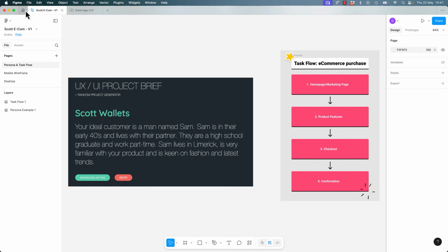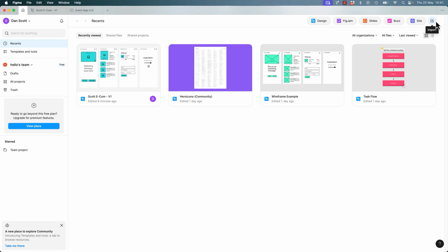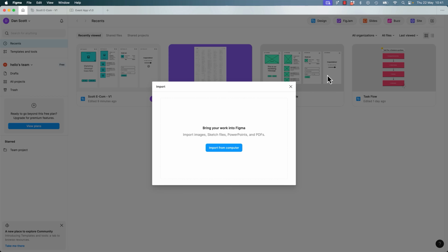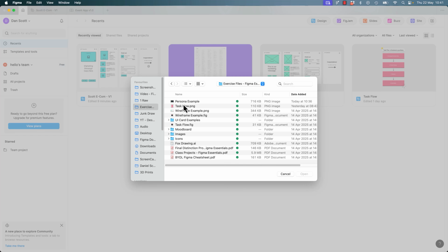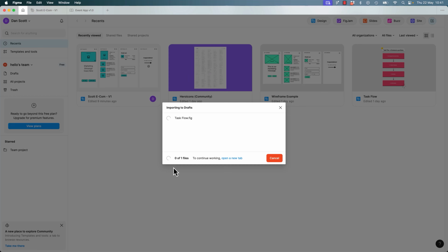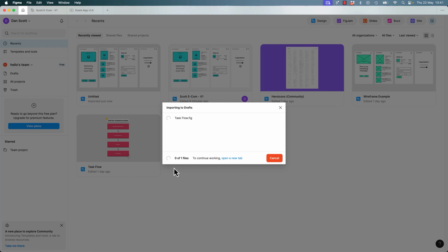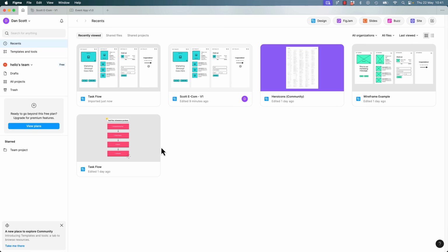What we're going to do is go back to home, and go over to this little import icon. We're going to import from my computer. We're going to find our exercise files. We're going to say .fig. You see it there? Not the wireframe. I'm going to grab the taskflow.fig. I want this one because it's kind of a working file. I've imported it. Where is it there?